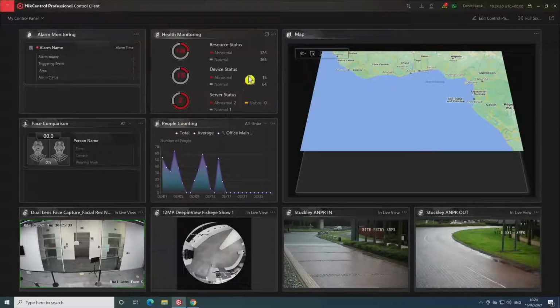This page is your control panel, a kind of dashboard. We can see all the relevant data we require from this one page. We have our ANPR cameras, our regional map, some face comparisons for the office employees, some alarm monitoring, alarm reporting segments, and all you can see is saved as my own personal layout.